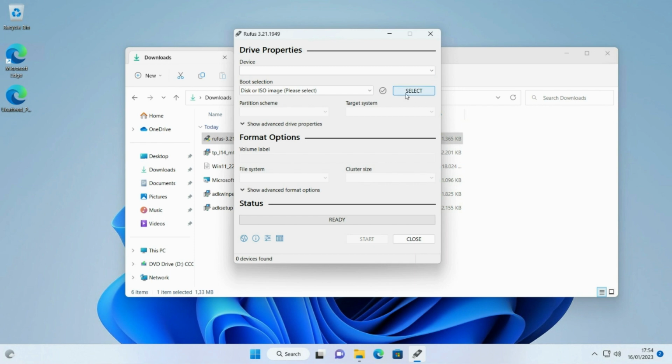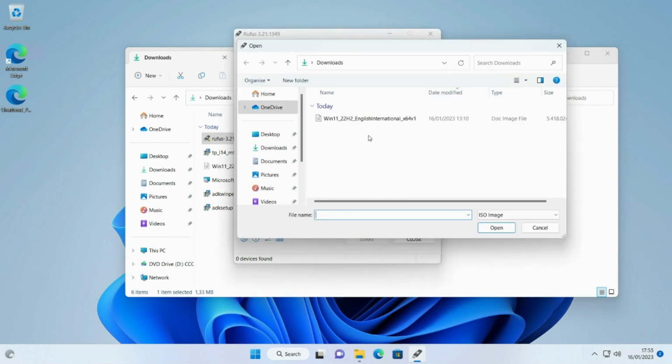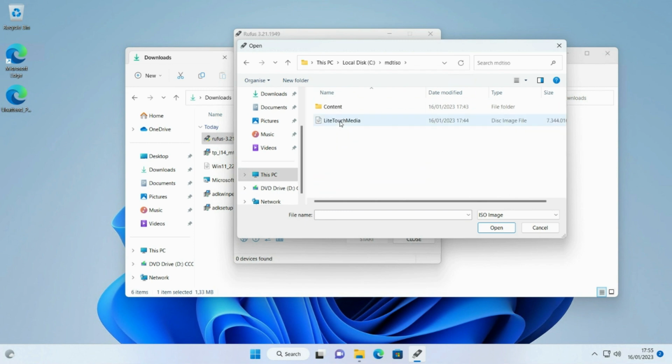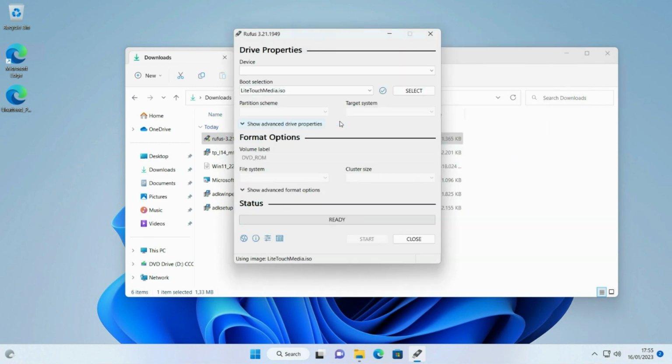What you do then is you open the ISO file that you have created. So you go to select and you go to this PC, to your C drive, to your MDT ISO location, and you're going to choose the Lightouch Media ISO.